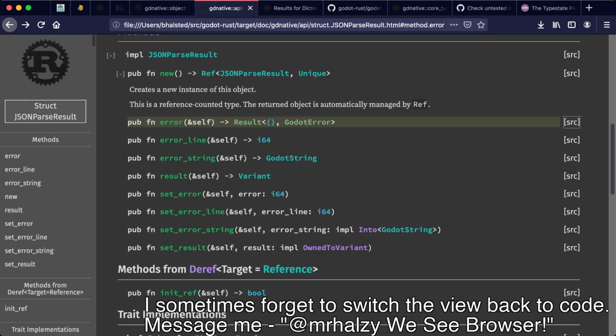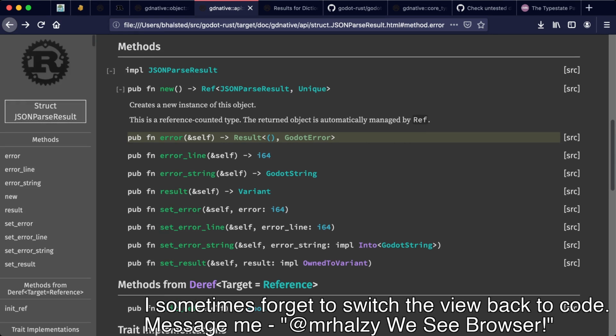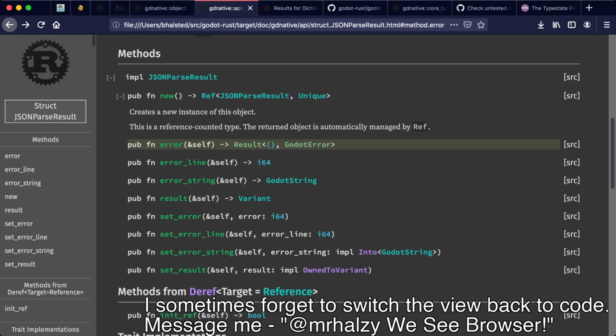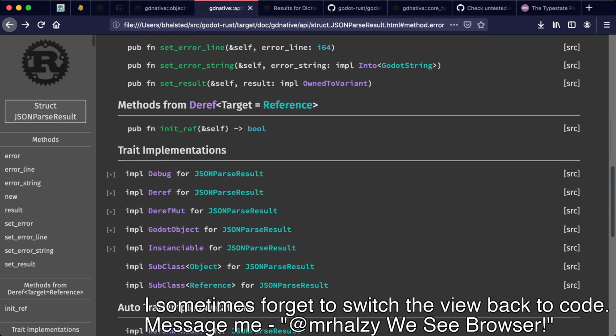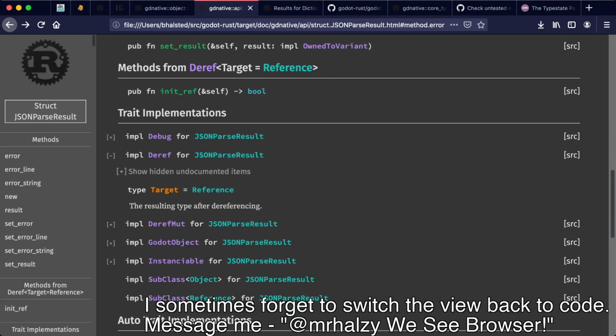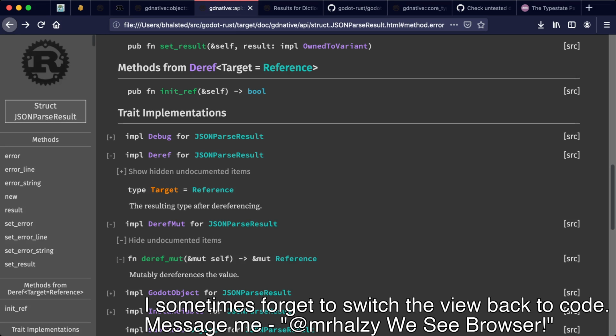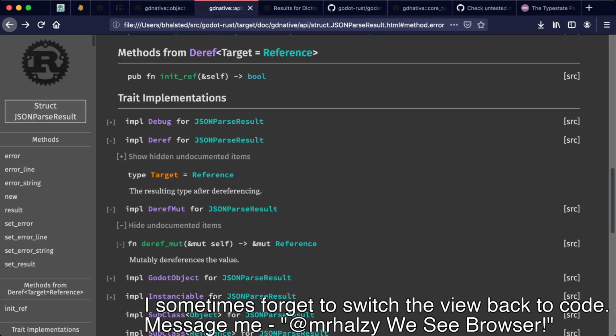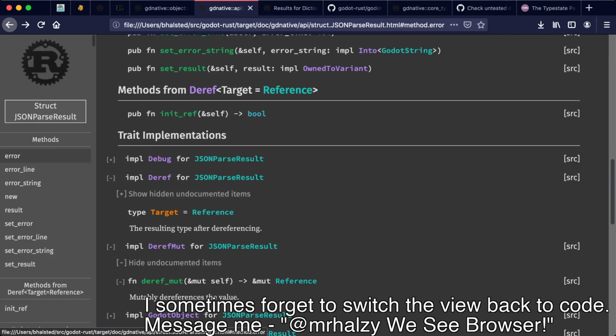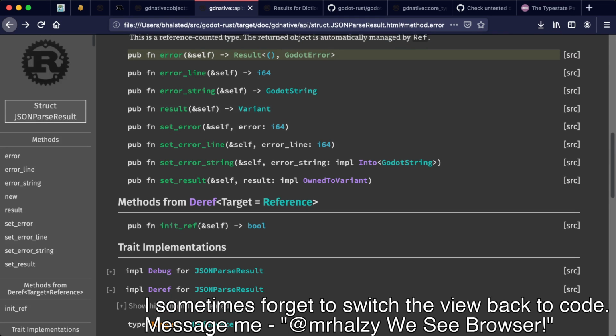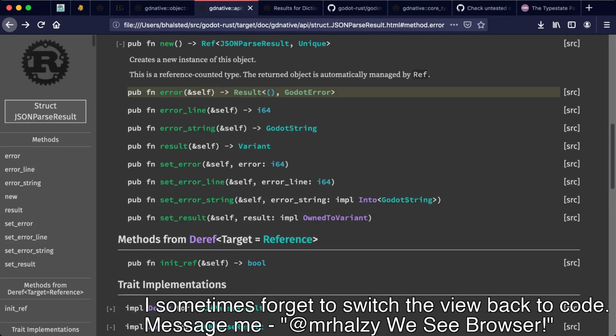Because without more information in the docs, I want to know when is this function available? And I see that this is unique, but it doesn't tell me when these are available. Are these only available on unique, or are they only available on shared? That I would like to know. Because it seems like something like error here, we're not mutating anything. It's all interior immutability, isn't it? Or like all this stuff.